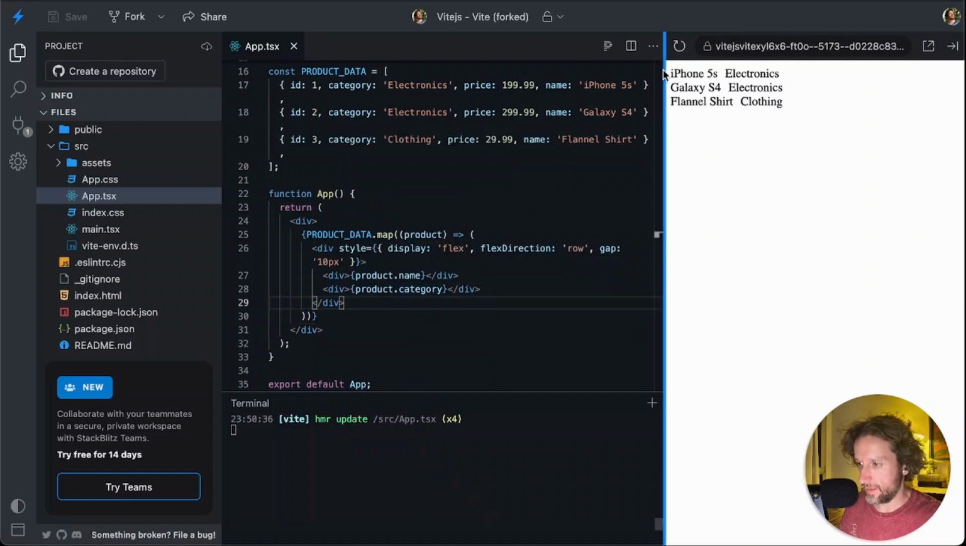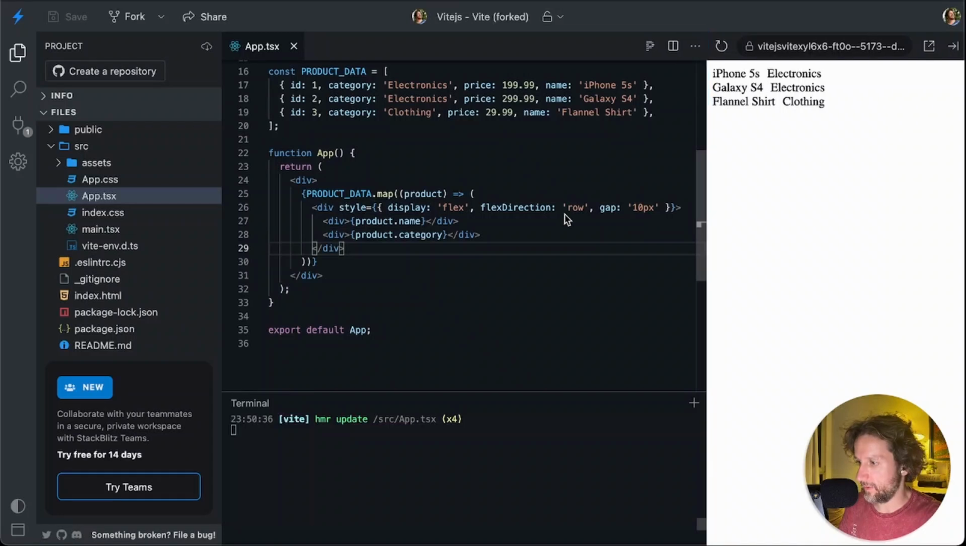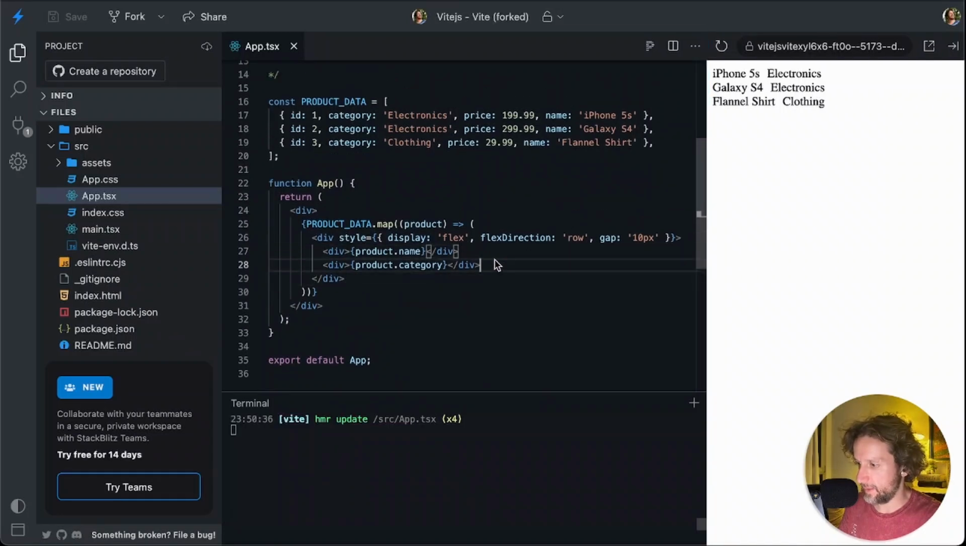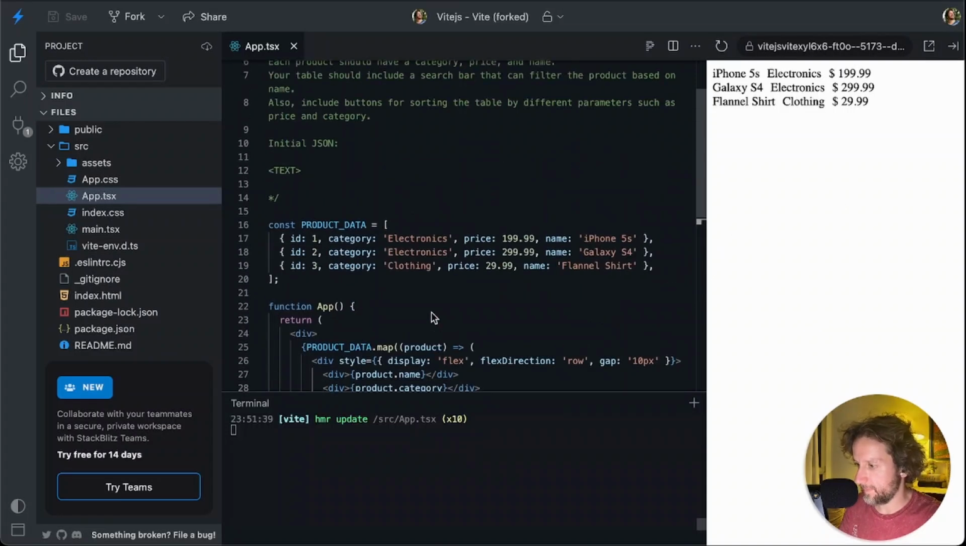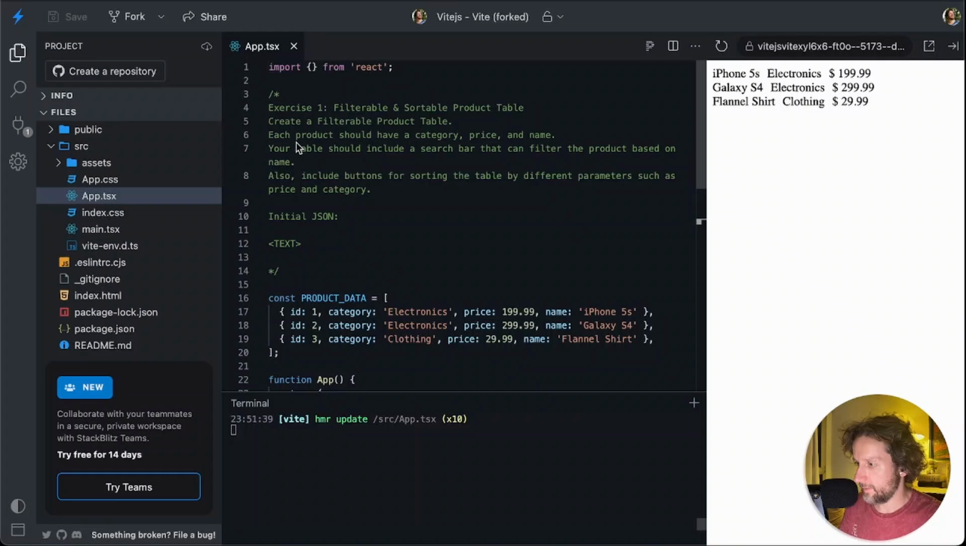So this is the list of all the products. Let's put the price as well. Price, okay, perfect. I guess they are dollars. So in an interview, ask: are they dollars? Dollar sign goes first. But we can say, yes, we asked, it is dollars. Okay. So create a filterable product table.